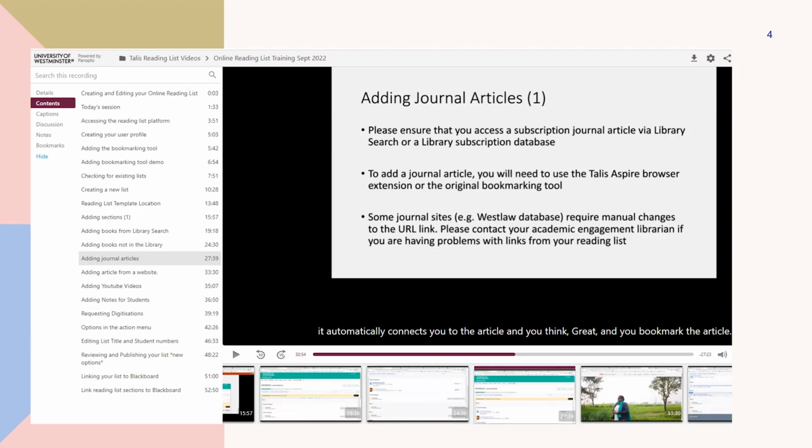And what I did was create a contents page on the side, so that if an academic later wanted to look at it, they don't have to watch the whole thing. They could jump specifically to how do I add a YouTube video, or how do I add books from the library or books not from the library, so they can jump exactly to that point. So that's one of the reasons why I like Panopto. But as mentioned before, this is an institutional subscription, and I don't think it is something that you can get for free. So that's the first tool that I use quite a lot.